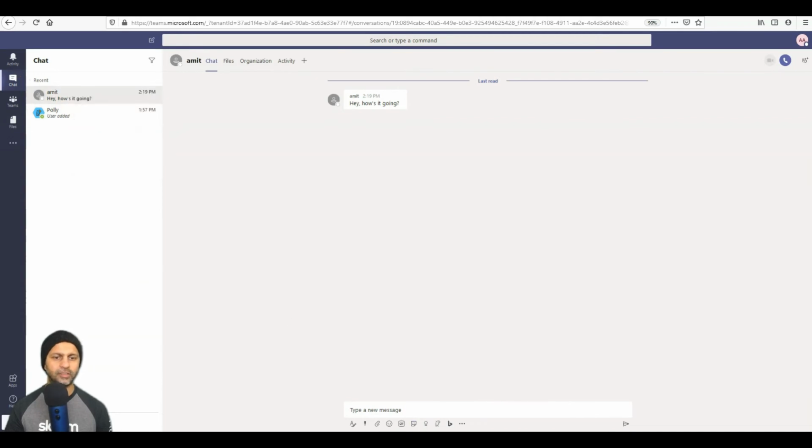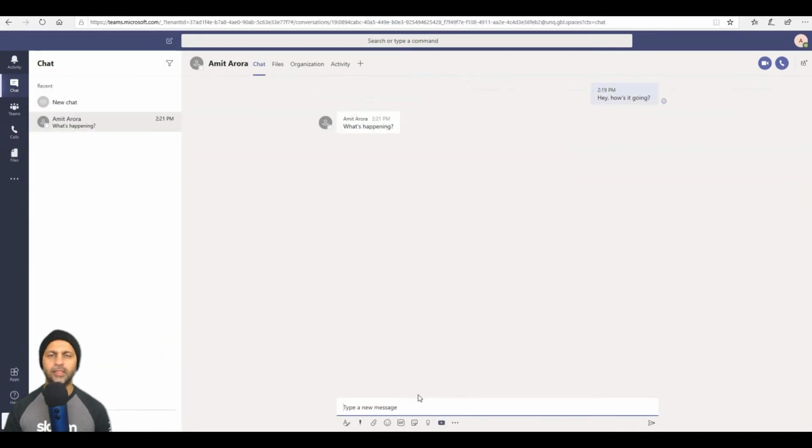So right now I'm just going to mark it as read and just reply. And this works seamlessly on your phone too. All the functionality is fully available on the Teams app on your phone, so you can check that out as well. Now here you'll see that there are different options.